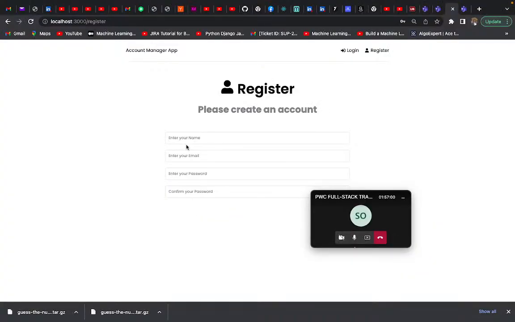Okay, so you can see we have enter your name, enter your email, enter your password, and confirm your password. So you can see our form is almost coming to play the right way. So we are having this design because we already have our custom CSS. That's what we're using to build this out. So that's why we're having this perfect design.